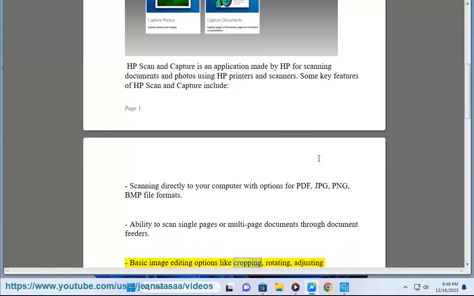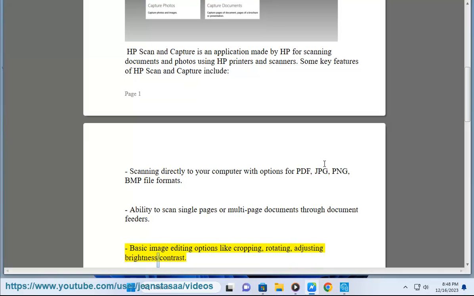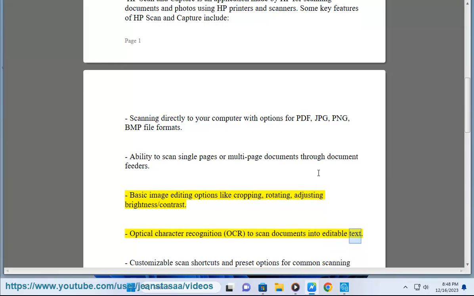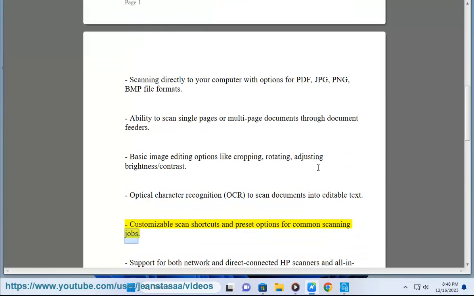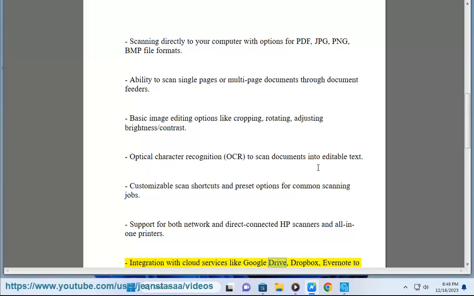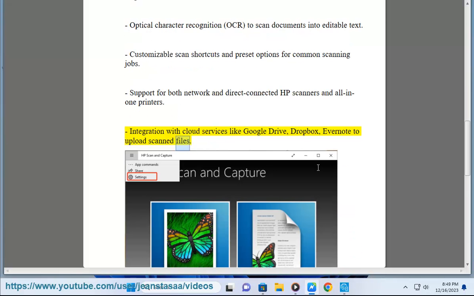Basic image editing options like cropping, rotating, adjusting brightness/contrast. Optical character recognition (OCR) to scan documents into editable text. Customizable scan shortcuts and preset options for common scanning jobs. Support for both network and direct connected HP scanners and all-in-one printers. Integration with cloud services like Google Drive, Dropbox, Evernote to upload scanned files.